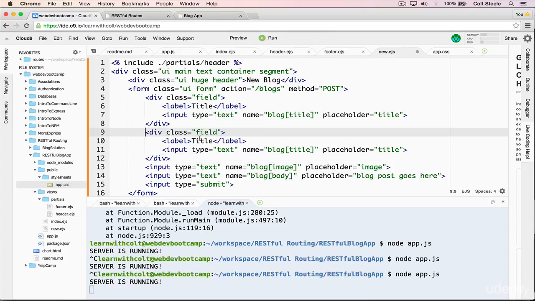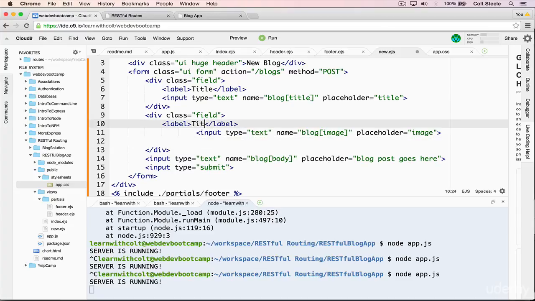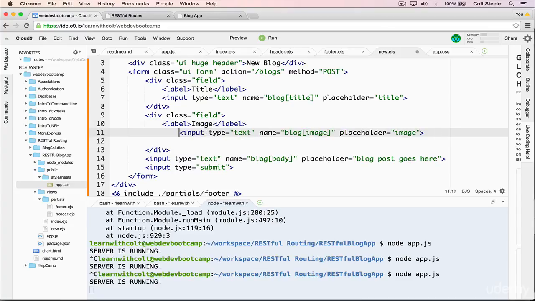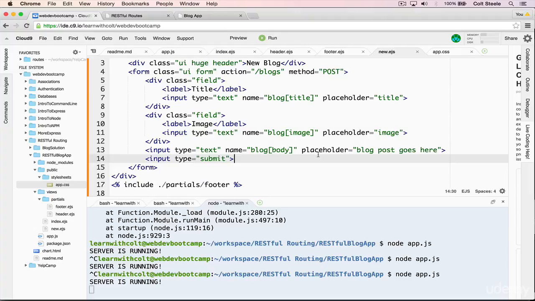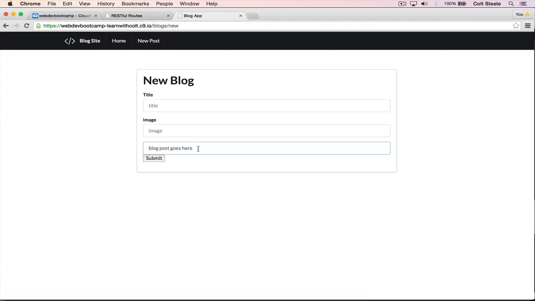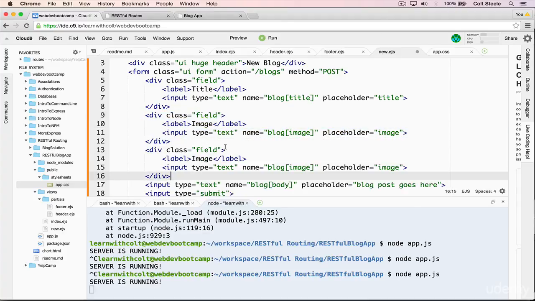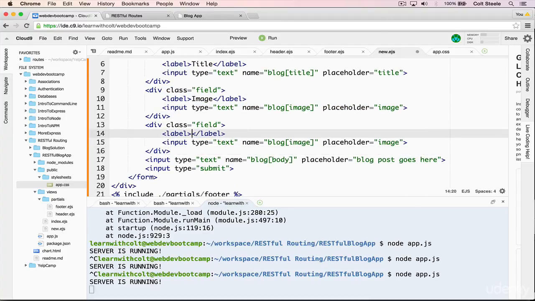We need one of these for the image. Change the label to say image. And then one change I do want to make is that rather than having our blog form be an input like this, I want to make it a text area where a user can type some more text, like an actual blog post. And to fix that, rather than making this an input, we are going to have a div class field still and a label, and we'll just call it blog content.